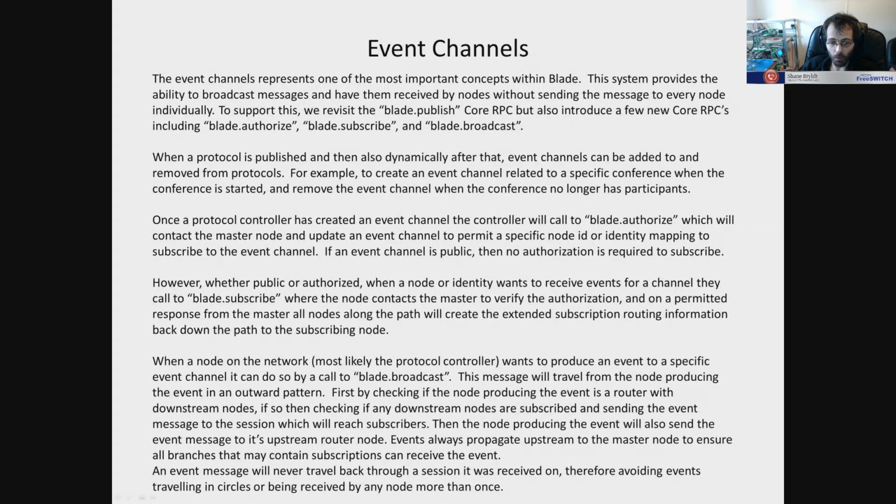First, by checking if the node producing the event is a router with downstream nodes. If so, then checking if any downstream nodes are subscribed, and sending the event message to the session, which will reach the subscribers. Then, the node producing the event will also send the event message to its upstream router node. Events always propagate upstream to the master node to ensure all branches that may contain subscriptions can receive the event.